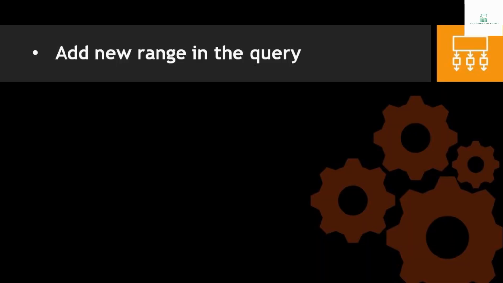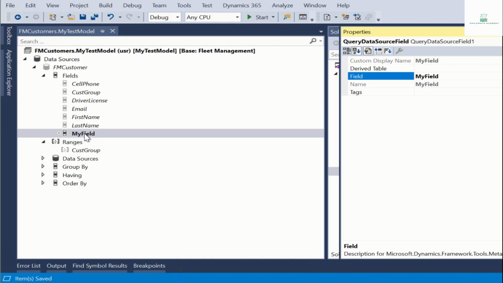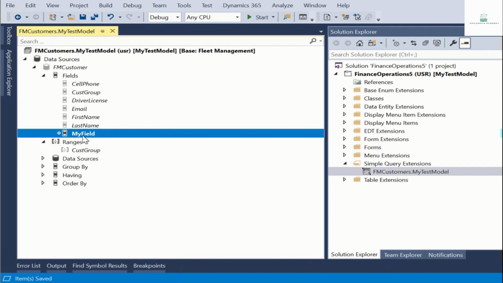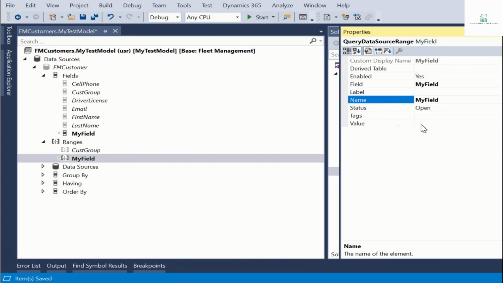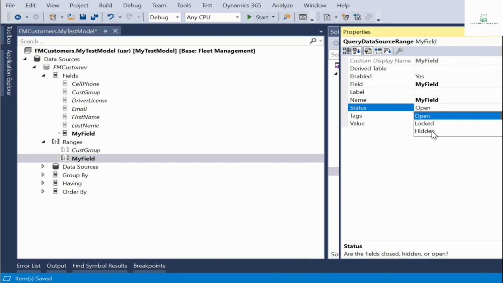Add a new range in the query. Add a range by just dragging and dropping the field. Set the range value and the range status in the Properties window. You can also set the range status. Save and build the solution.